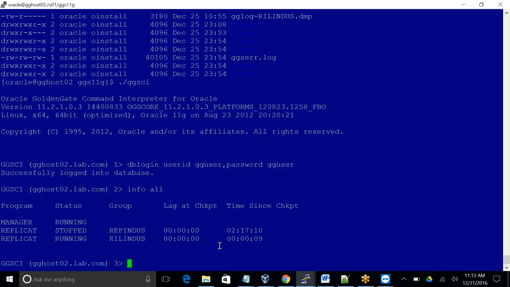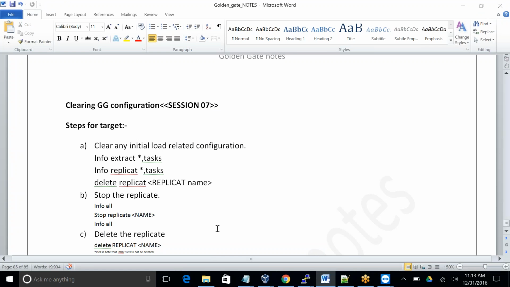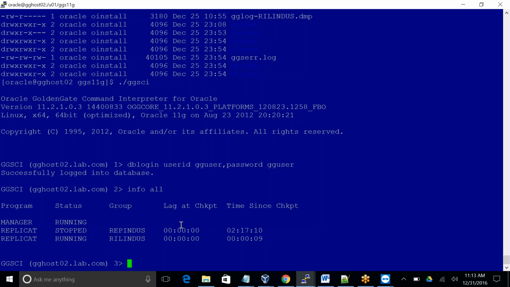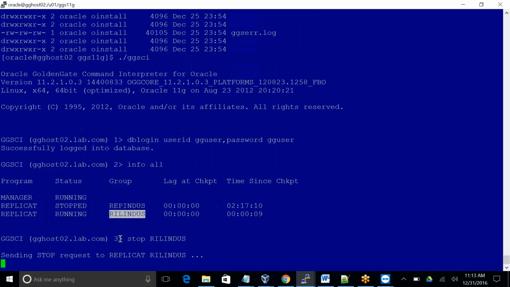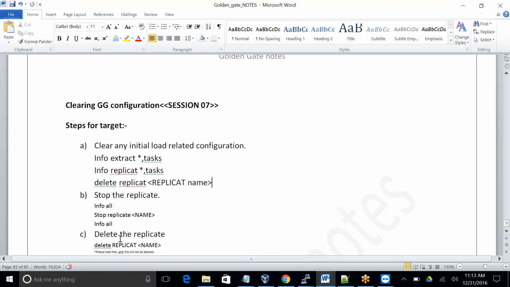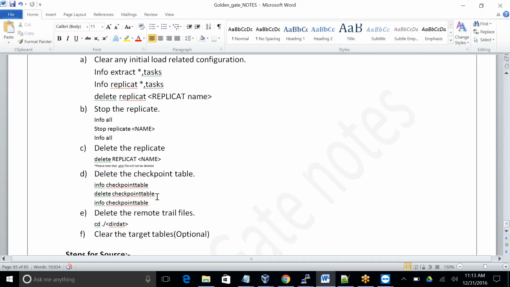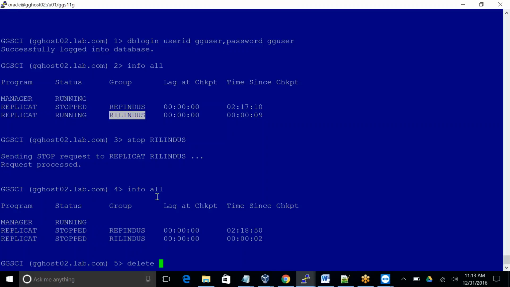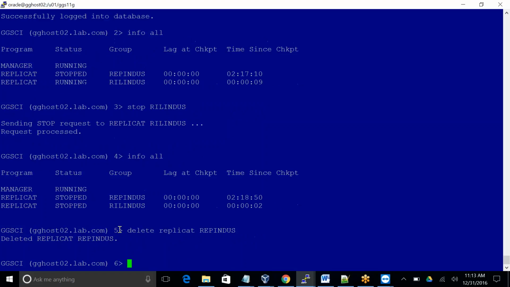Currently, I don't have any initial load replicates on this mission, so the first step is not applicable on the target mission. The second step is I'm going to stop the replicate over here. Currently, the replicate is running, so I'm stopping that. The replicate has been stopped, so nothing is running. The third one is delete the replicate, delete replicate and the name.